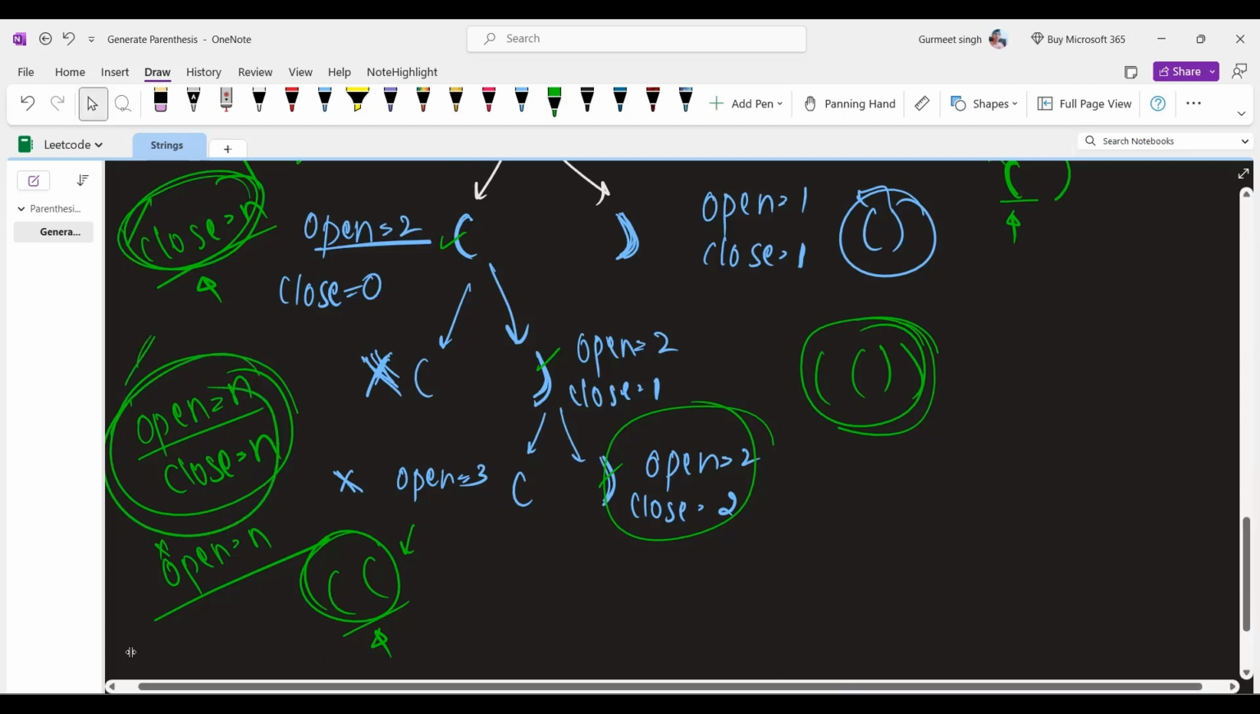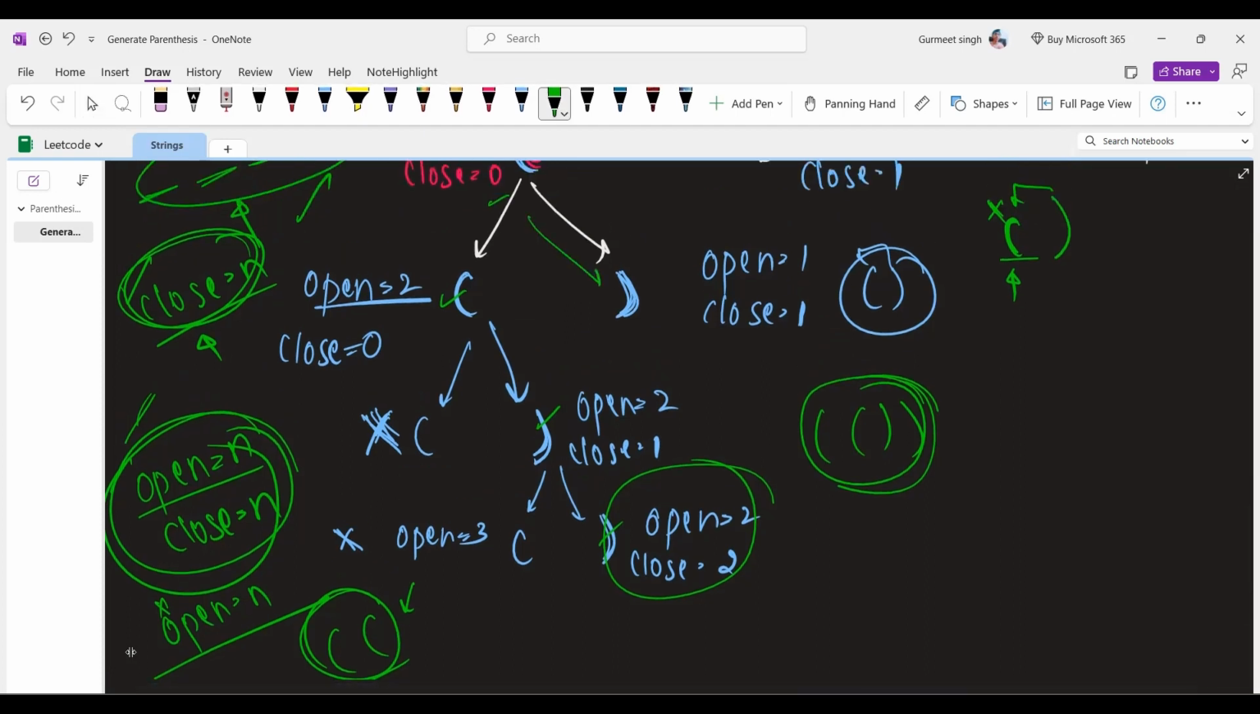So similarly, we have other combinations possible. By the recursion, we will try out all possible ways and we are able to generate like this, and like all these. So these combinations are possible. So I think we have got it.